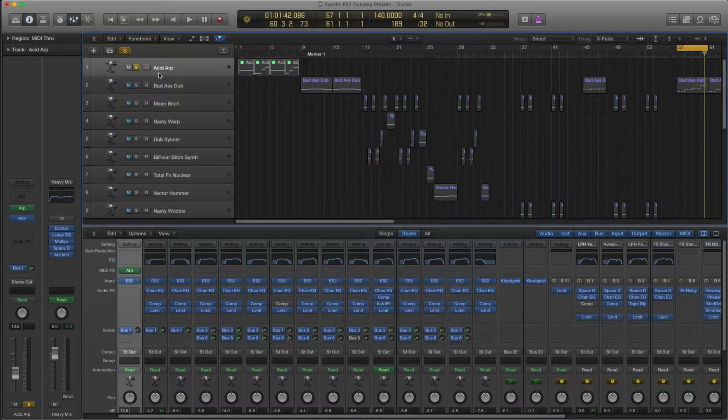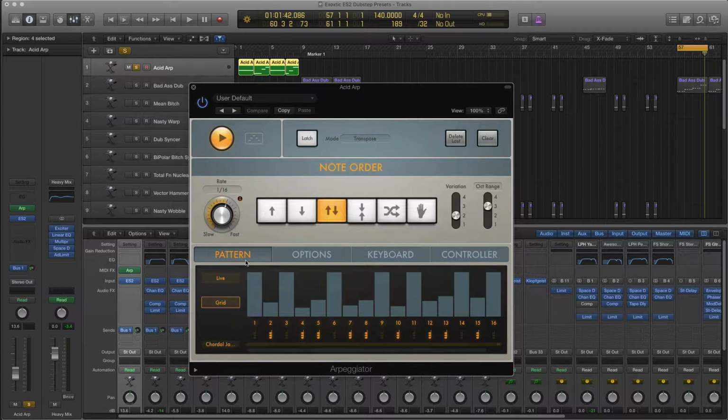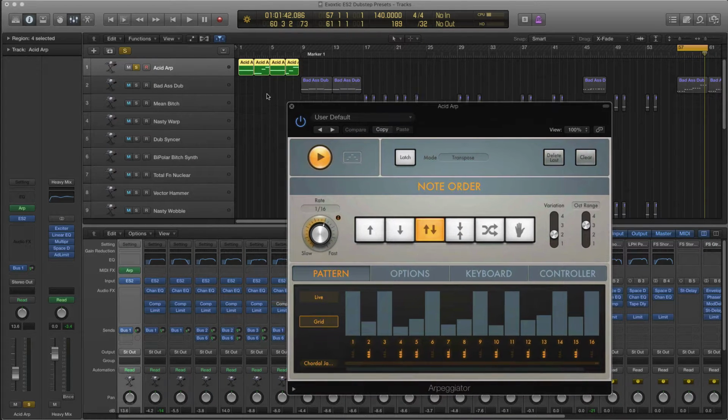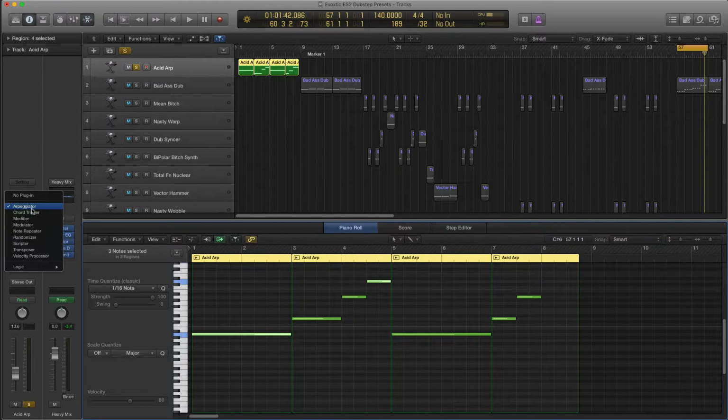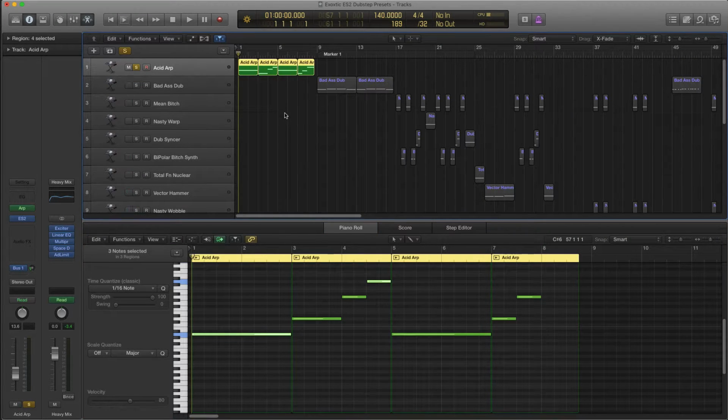One more. This is the acid ARP. I don't think I'm even using this one, but I'll just play it for you anyway since it's up here. What I'm actually doing is I created an ARP. You pick this chordal Jam 04, and you pick pattern and grid and set it to 16, and then you do a variation of 2 and an octave range of 3. And then you just set your MIDI notes like so. And this here is a MIDI effect that you just put right here. You just pick ARP mode. It's one of the ARPs I made. Here goes.